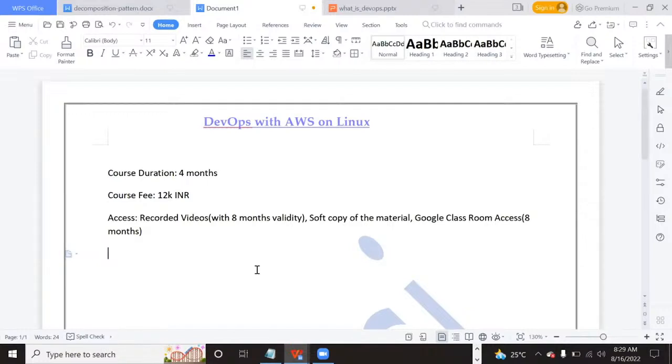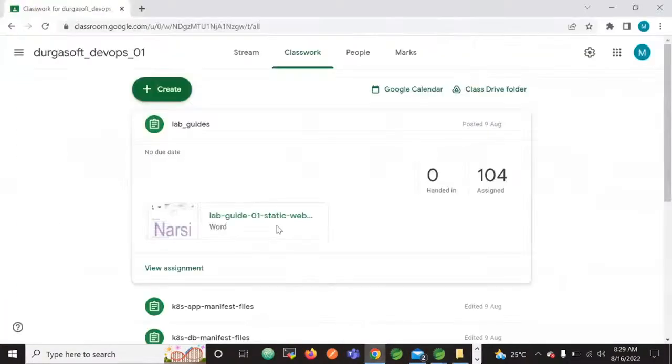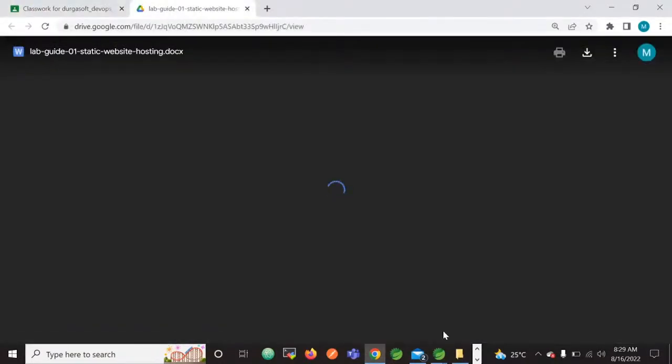Okay, and after this, how many projects will you do? A total of 5 projects. In these projects, the first one is static website hosting. You can see that here in the handout that I have shared. This is lab guide 1, static website hosting.